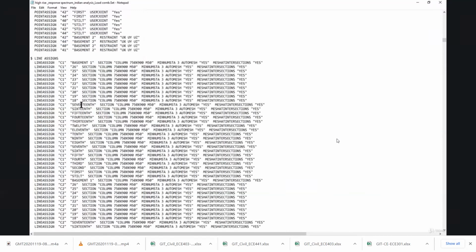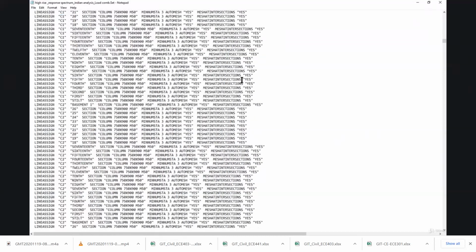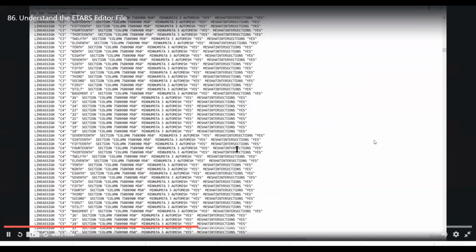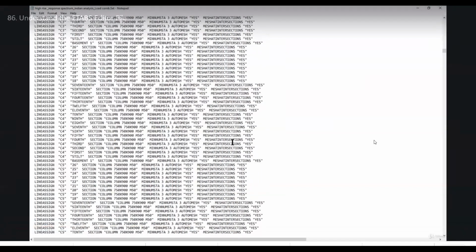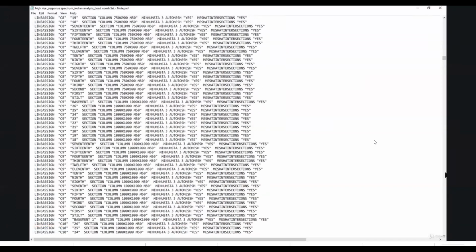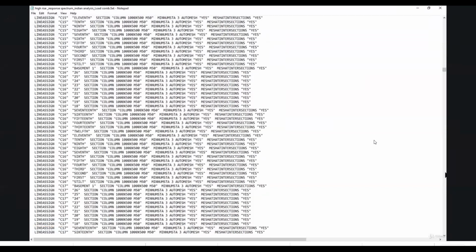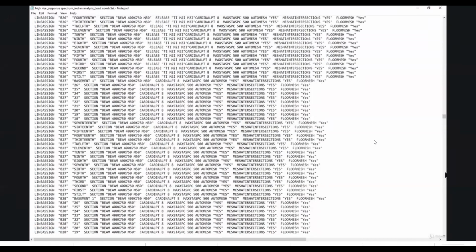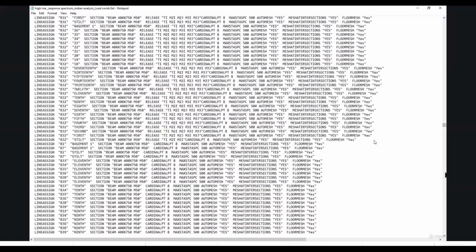After that, line assign definition is given, that is this line C1 will be having the property of column having grade this, and auto meshing is selected as yes, and mesh at intersection is also selected as yes. So all these lines are assigned a particular property, with a meshing option and meshing at intersection options. Although we won't be able to write all this data here, some of the options that are given in the ETABS editor file can be entered manually.